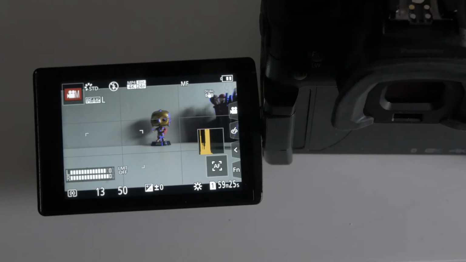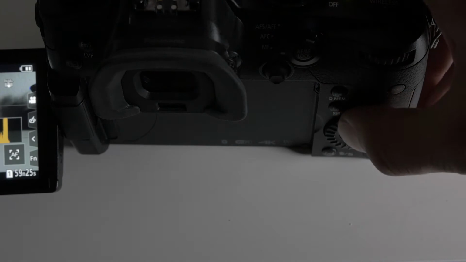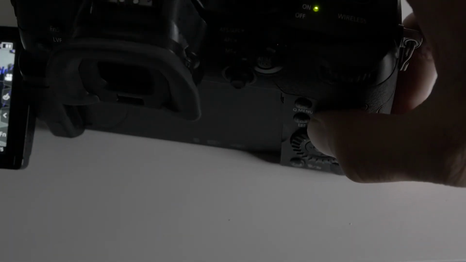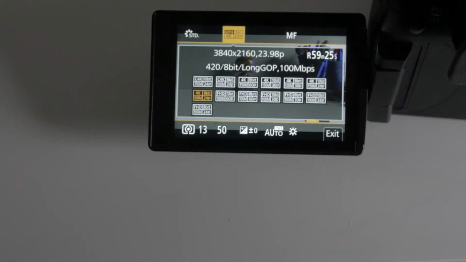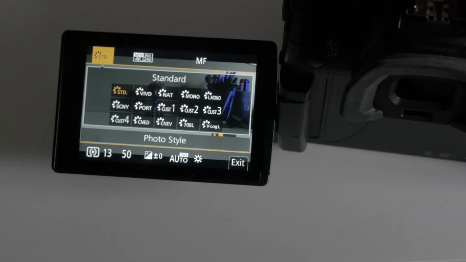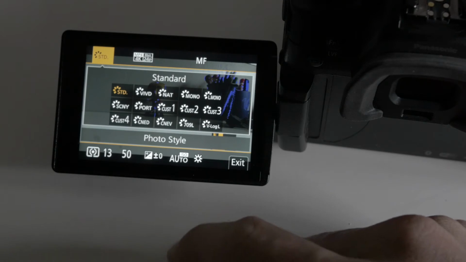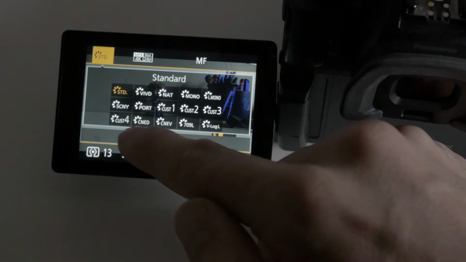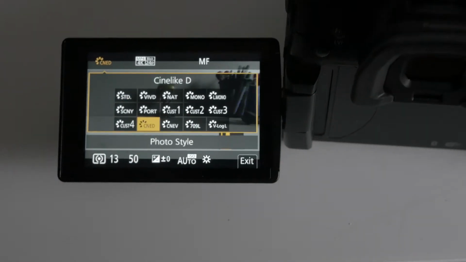This is how I usually change my settings while shooting music videos. I usually press this button right here. This is Function 2. Boom. And then you get this menu. So actually right here I can change my color settings. So let's say today I want to film the whole music video in, where's it at? Let's do Cine D. Awesome.